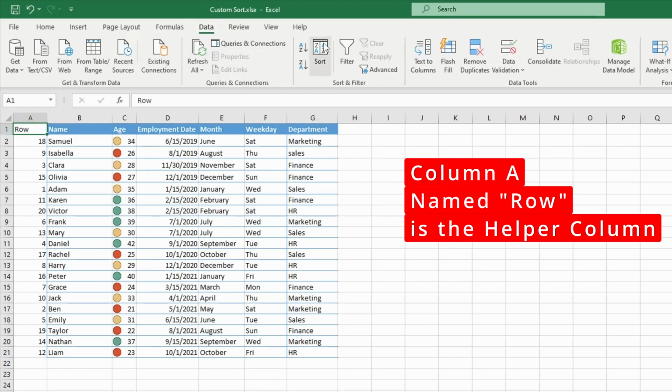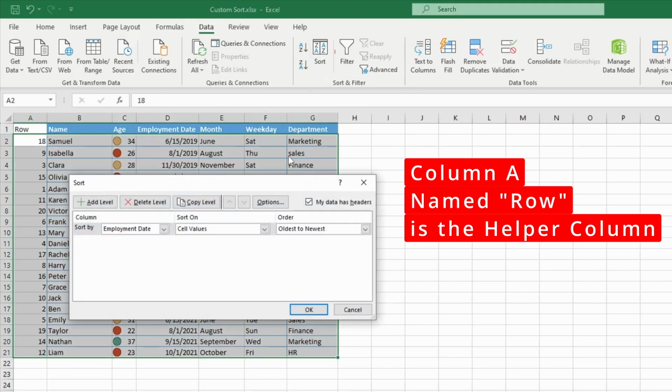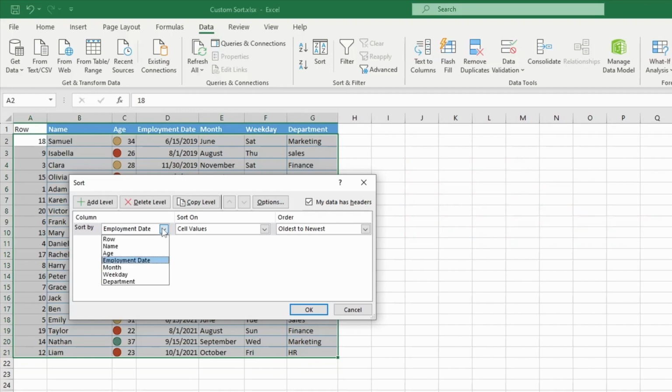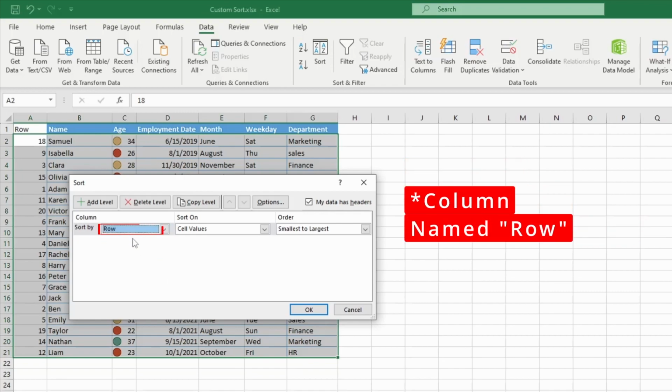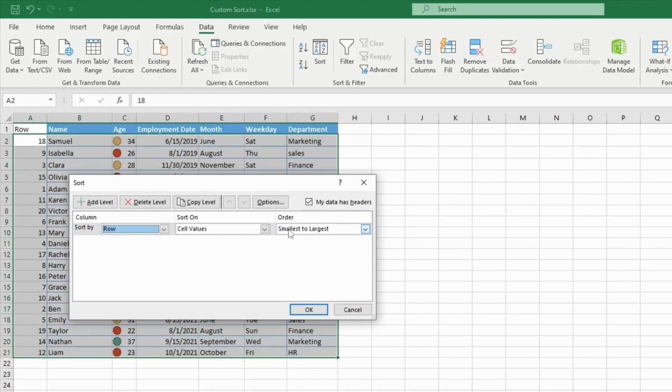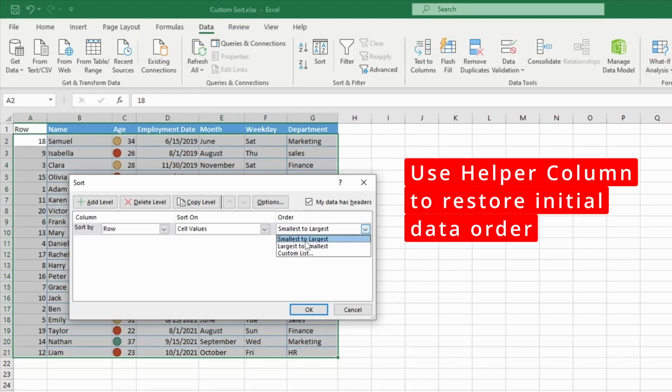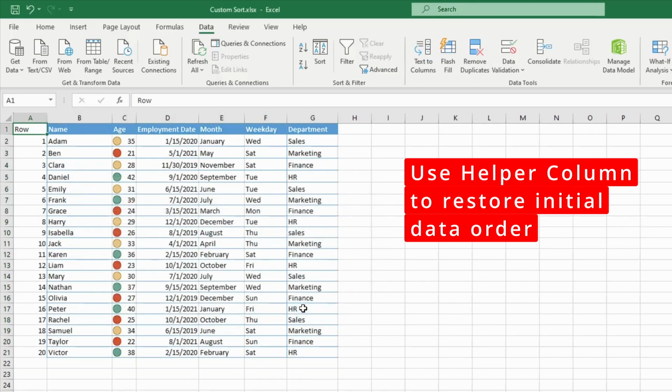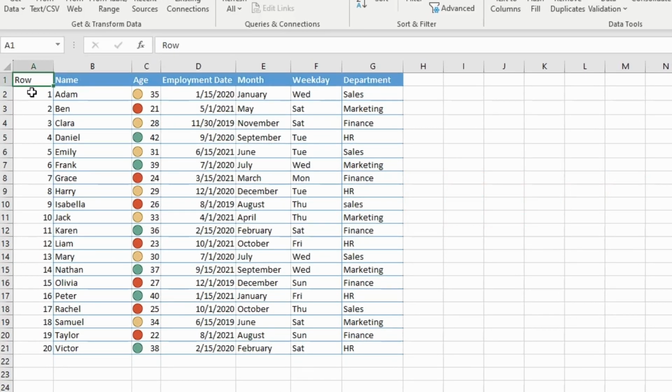I go to data, I'll press sort. I will choose sort by column row on cell values, and I will leave order smallest to largest, and I'll press OK. You see that immediately the original row order is restored.